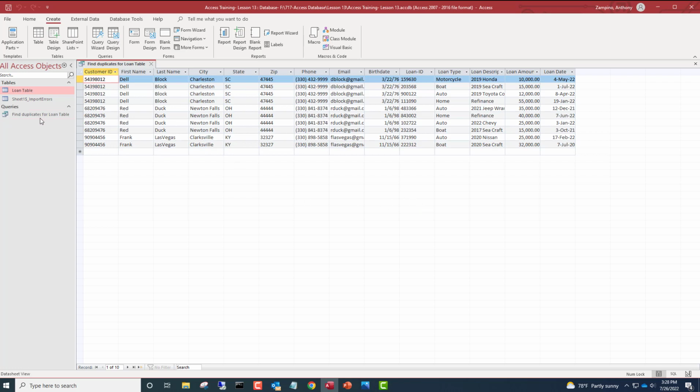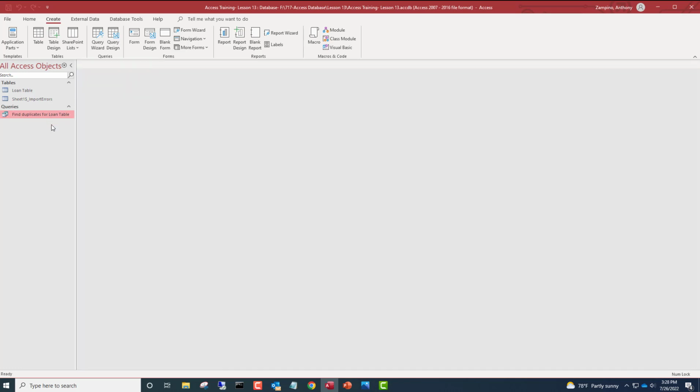Now, oh yes, it found all the duplicates in our table. You can see that Dale Block has 4 loans, Red Duck has 3, and Frank Las Vegas has 2. So at this point we know what our duplicates are. I'm going to go ahead and close that. And here's our file. If I need to run it again, there it is.